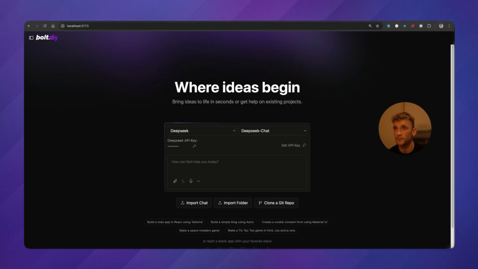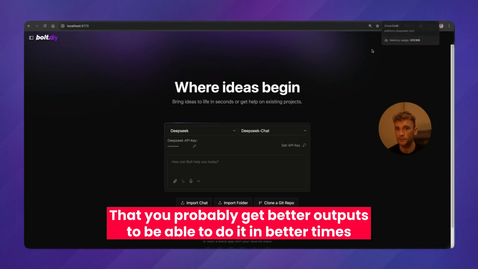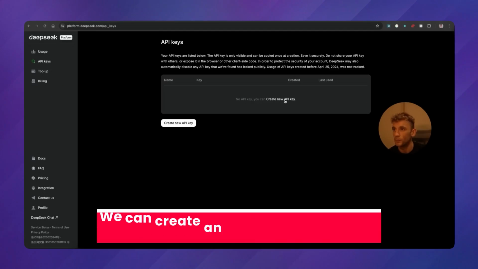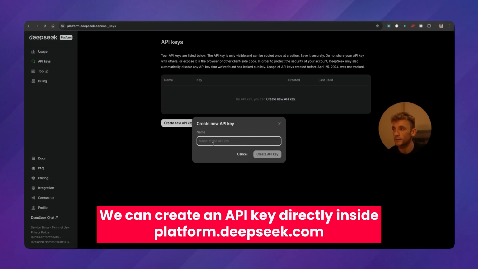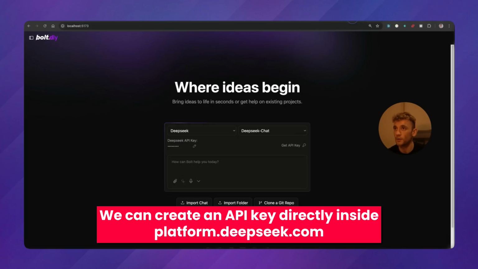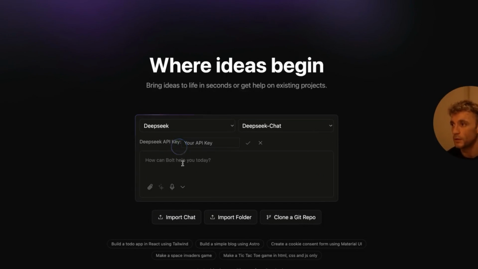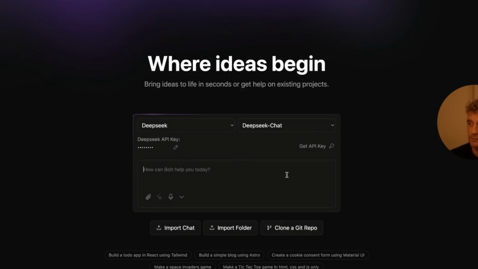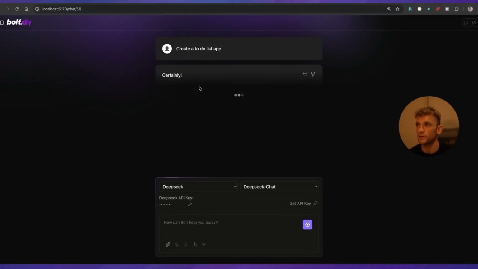This is custom made for that, which means that you probably get better outputs and you'll be able to do it in better times. And also using Bolt DIY, you don't have to pay, but you can select which API you use. We can create an API key directly inside platform.deepseek.com. Again, super cheap. We're going to edit the API key input right here, plug that in. And then, for example, we can say from here, okay, create a to-do list app, and we can just build out that app.